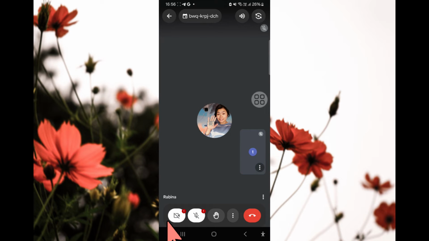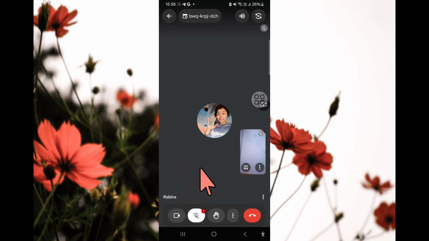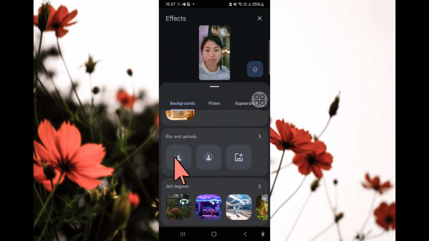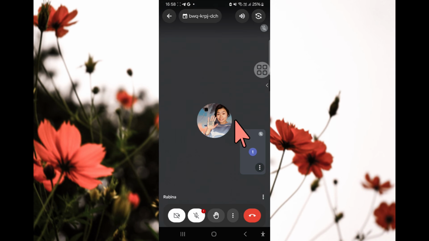Now in order to blur the background, you need to turn the video on, give access while using the app. Now to access the blurring background option, click on this effect. Now there are multiple effects, blur and uploads. Click on it. You see the background has been blurred. Now remove all. Now that is how you blur the background in Android, guys.